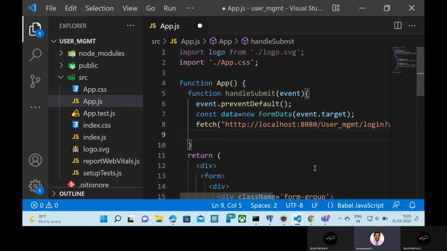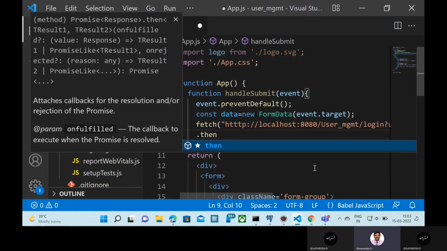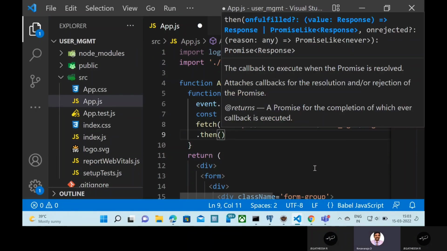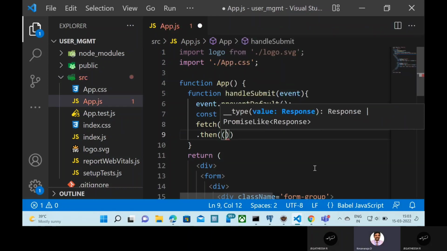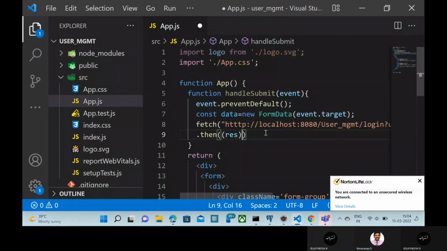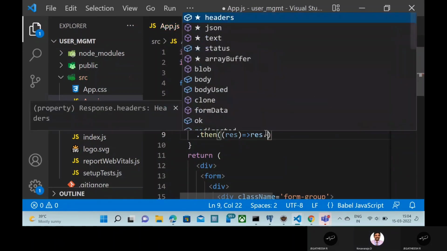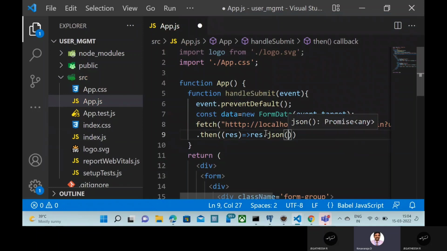Dot then, open parenthesis, again open parenthesis, res equal to, res after close parenthesis, then response res.json of, which reads the value and then converts into JSON, open parenthesis, close parenthesis. Yes, similar way next line, no semicolon.